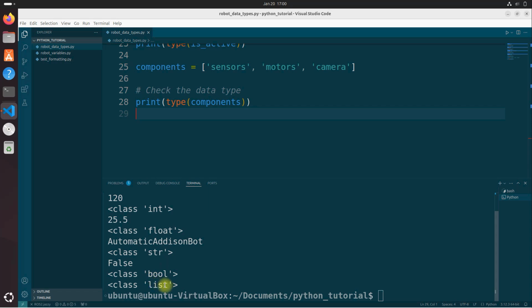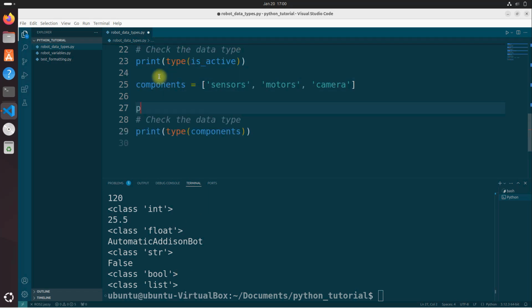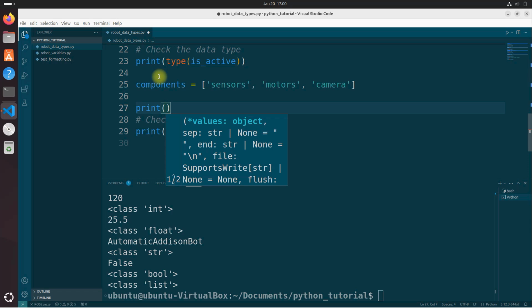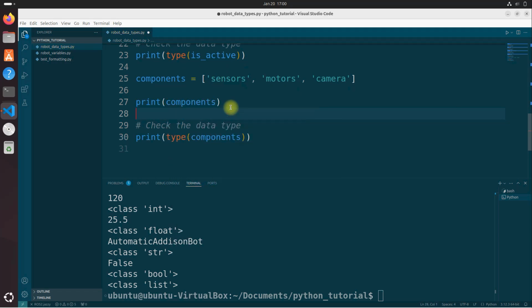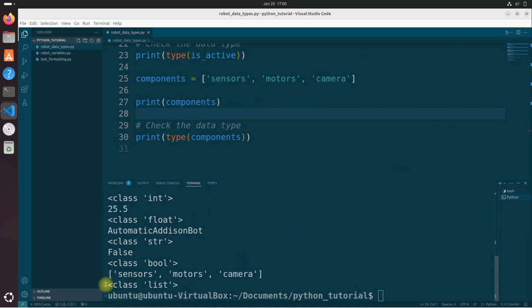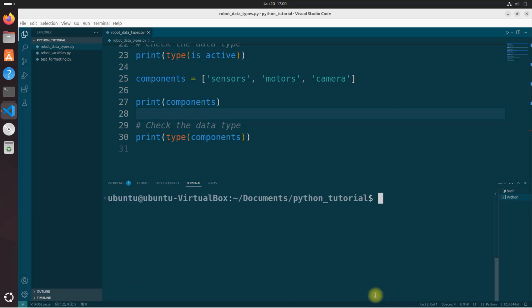So you see, we now have a list right there. And let's type something else. Let's print out the contents. Before that print type, we're going to do components here. Enter, save. Let's run it again. So you see, we can see our list of strings, sensors, motors, and camera, 3 strings. And then the type is a list. Clear.